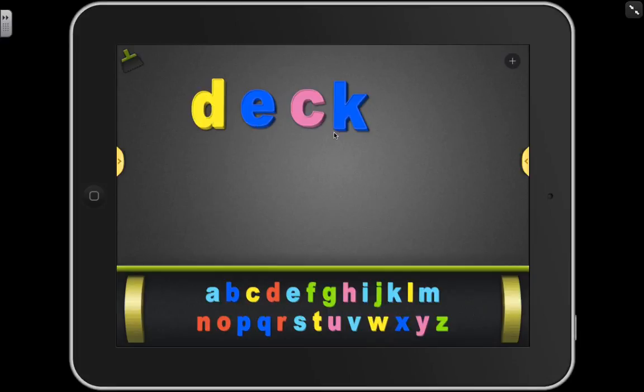The ECK is an actual word family, eck. So this word would be d-eck, deck. Knowing eck can help us with the word peck or neck or check. Boys and girls, great job making words with me today. We focused on making words with the short E sound.